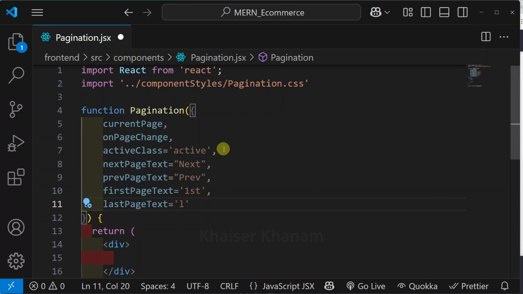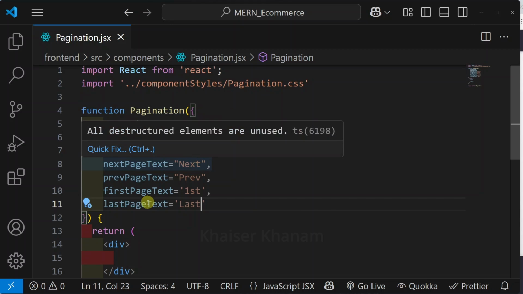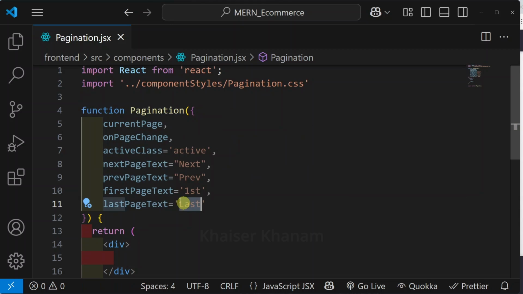Okay, in our demo, I have already shown you how this will be working. So here, for next page, I will write next. For last page, I will write last. For previous page, previous. And for first page, first. In this way, by default, we will be passing all the values.